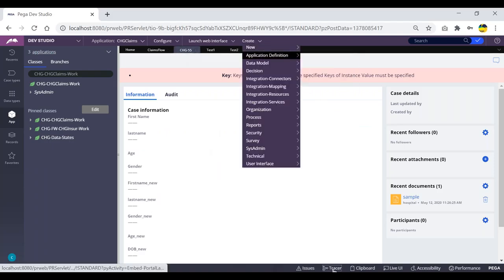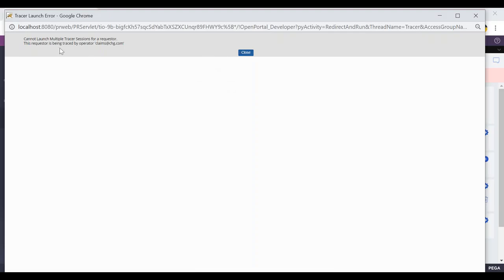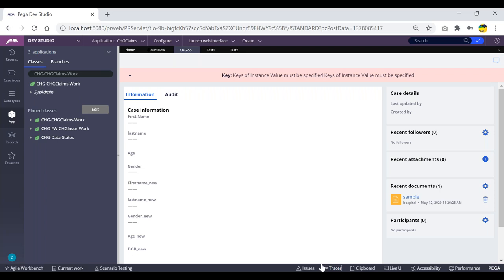Let me put the tracer off, else it will be taking. Okay. So again, I have clicked on tracer, right? So it is showing multiple windows. That's why it will be getting that error.